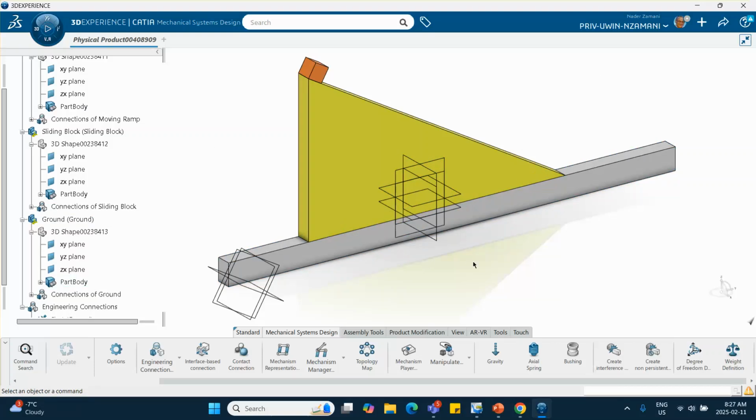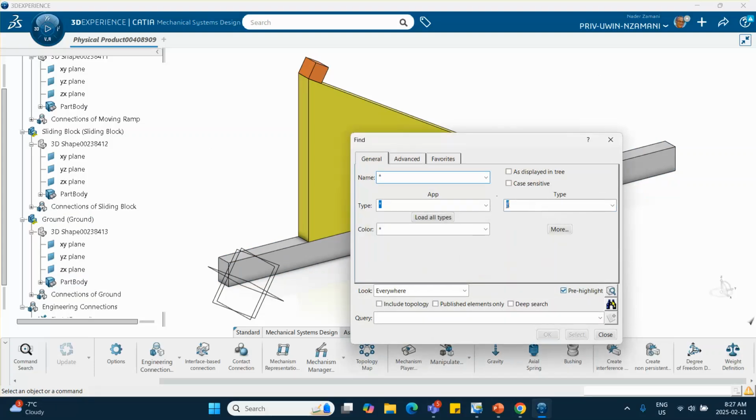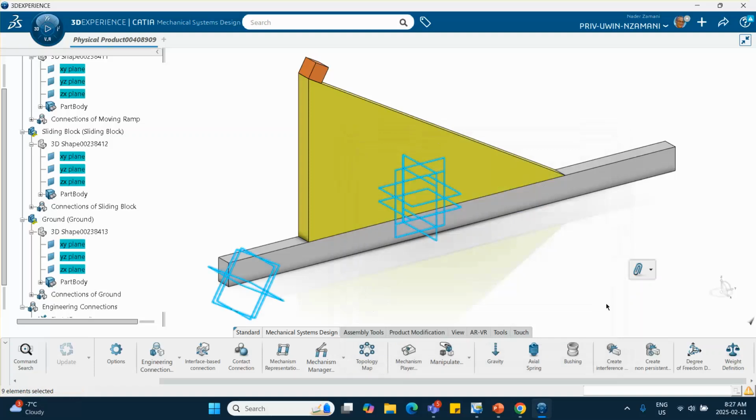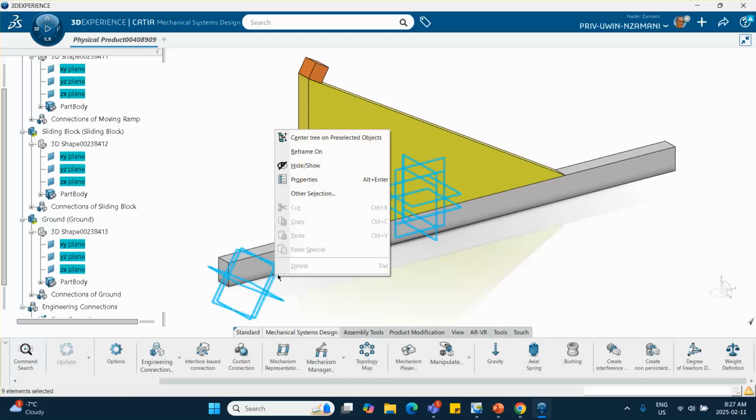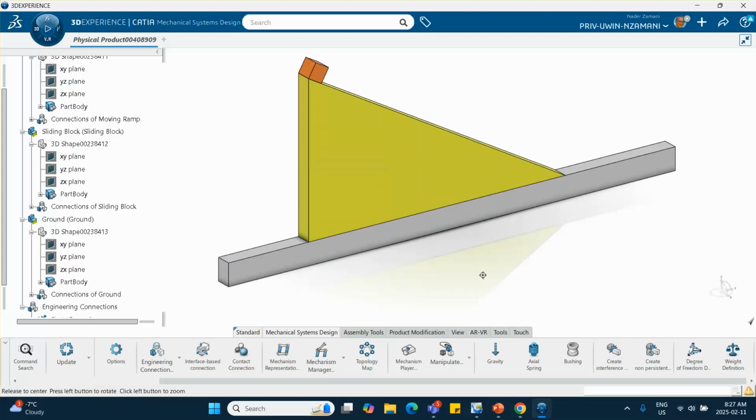Now, by the way, I want to get rid of all these planes here. So Control F, type plane here, find them and select them, and then I'm going to hide them all. Otherwise, they're going to be cluttering the screen, or you have to hide them one by one. There are 9 of them, I think. Once it finds and selects them, we're going to hide them. Put the cursor on it, right click and hide. It's a faster way of doing it.